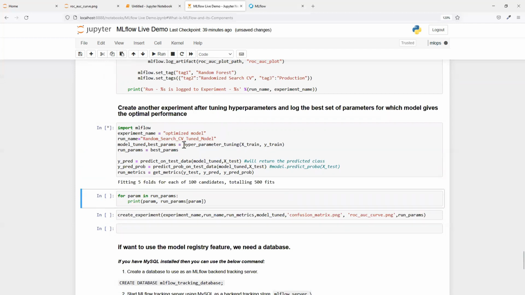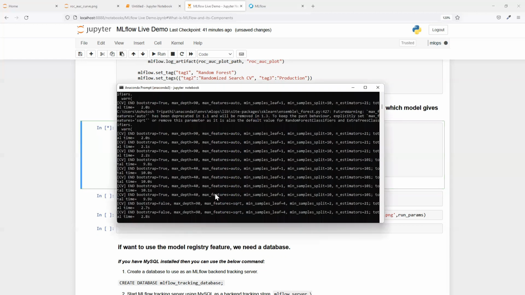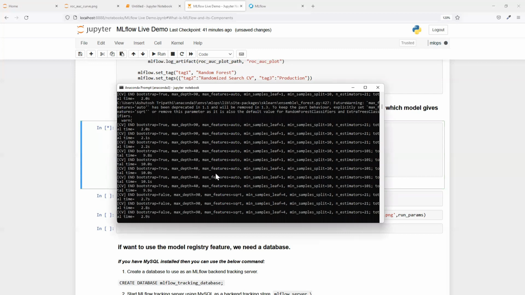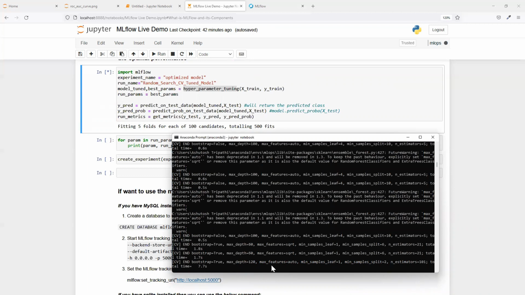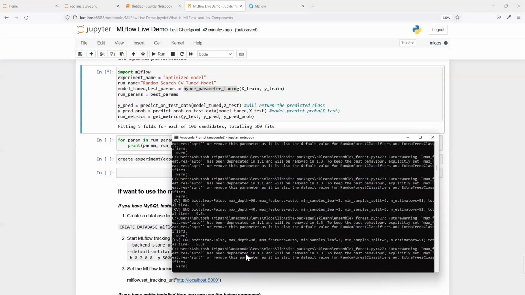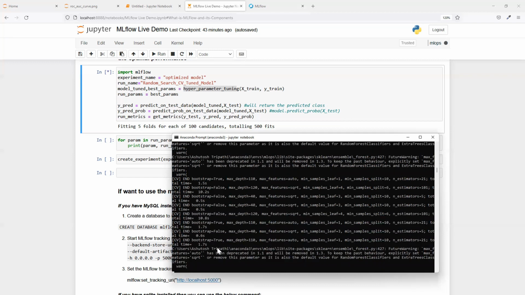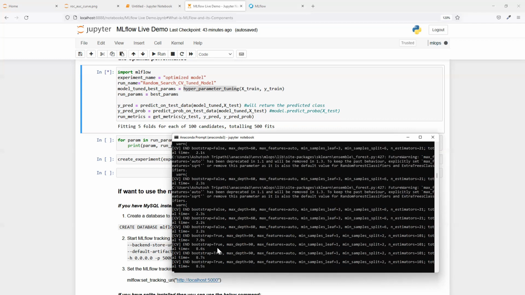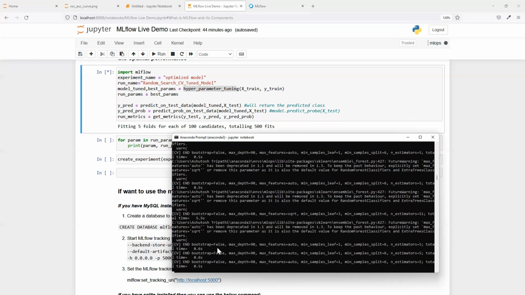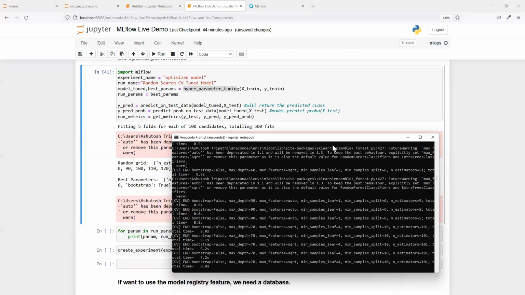So it is training the model. It will take a bit of time, maybe 1 or 2 minutes, because it will do all the iterations and come up with the best set of parameters. Okay, so let it run. If you see your command prompt, the Anaconda prompt where you have opened this notebook, you can see these things executing. It shows a step by step log. Yeah, so now it has completed.